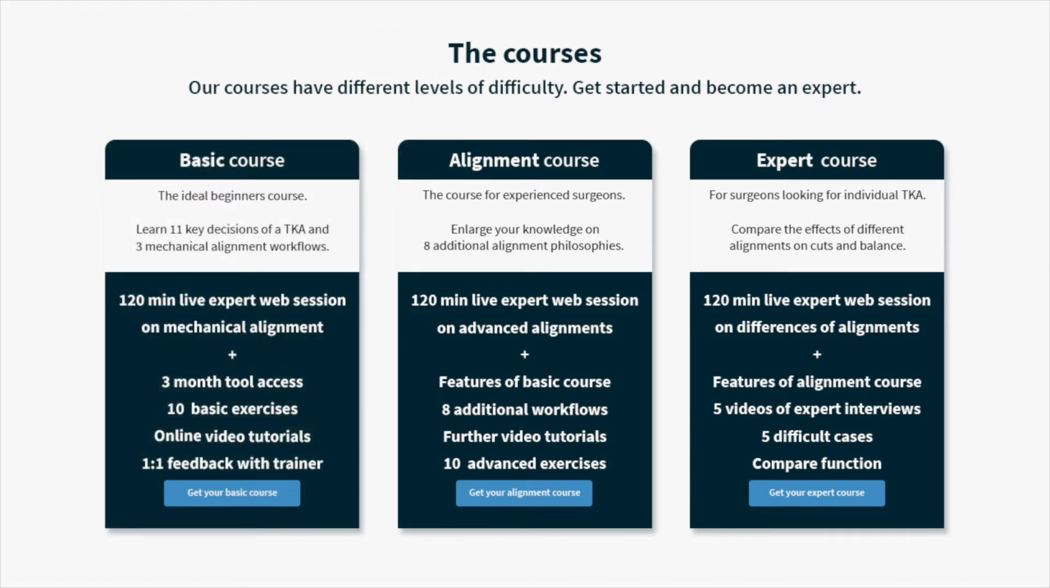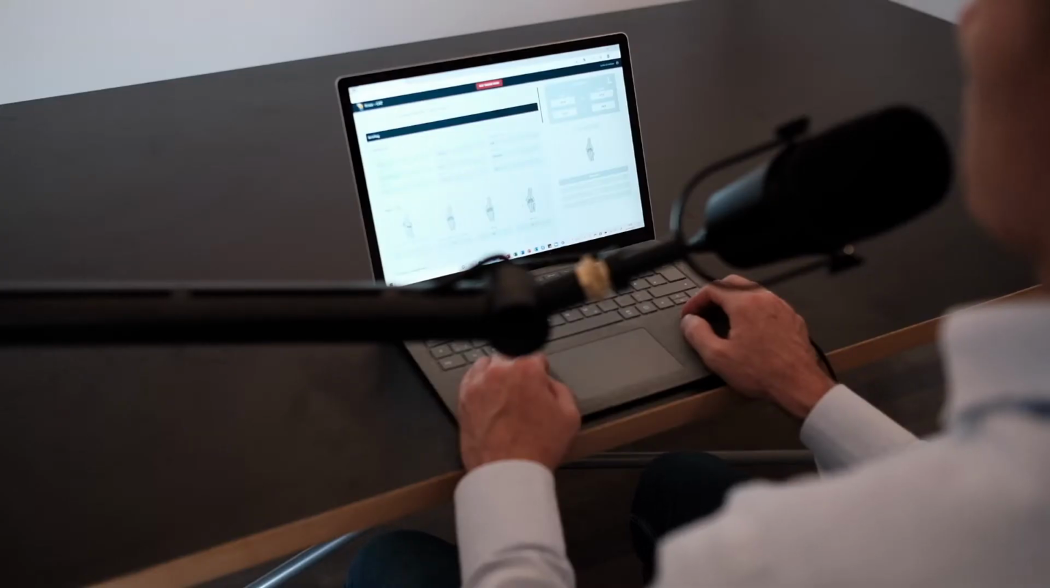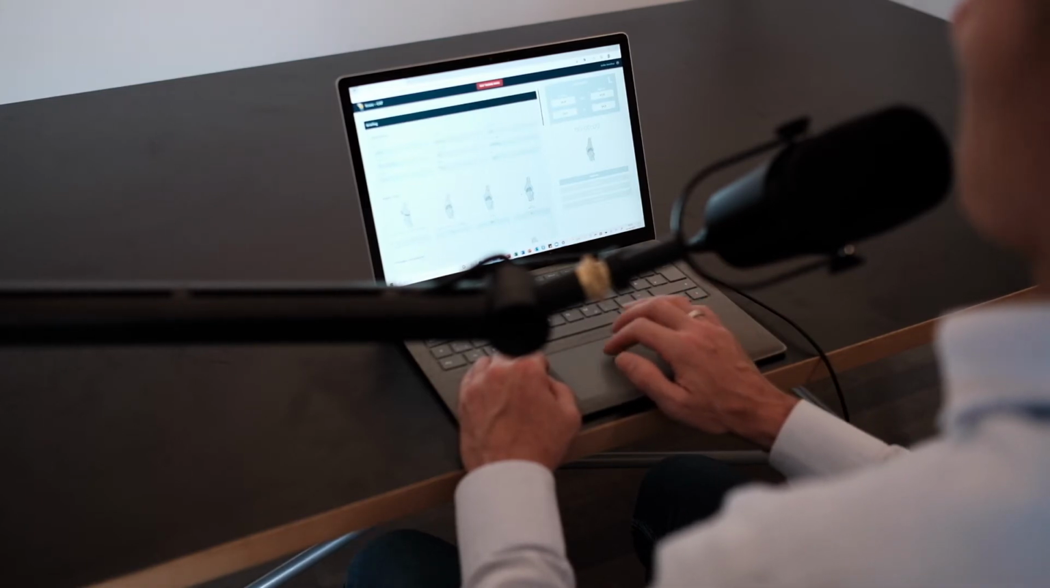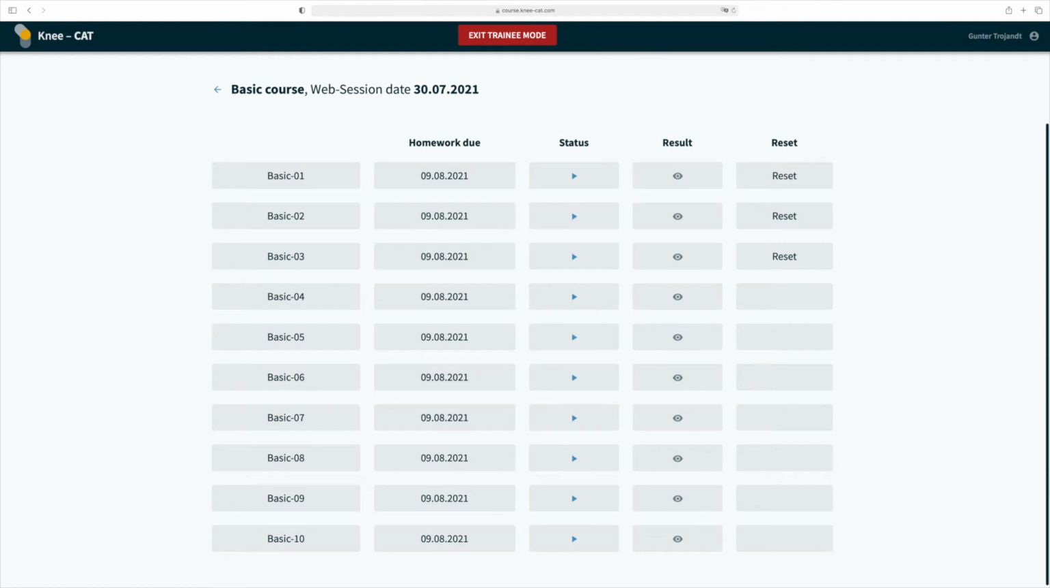In the basic course, we start with a 2-hour web session and explain all decisions a surgeon needs to make with the 3 standard workflows, all of them being variations of mechanical alignment. In the next part of the web session, we will perform 3 cases together and explain the different decisions. After that, the trainees get a personal access to the NECAT tool and 10 tailored homework exercises.